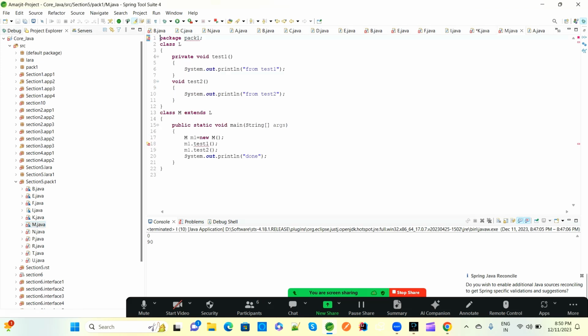So like that we have a class L and a class M. Class M is extending class L, but class L has a private void test method, and the other is void test2, a default test2 method. So one is default, another is private. While we are extending, only the default will be extended, private won't be extended. Once you create the object of class M, and based on the reference you call the test1 method, that is private, so you will get a compile time error, but default will not have any issues.